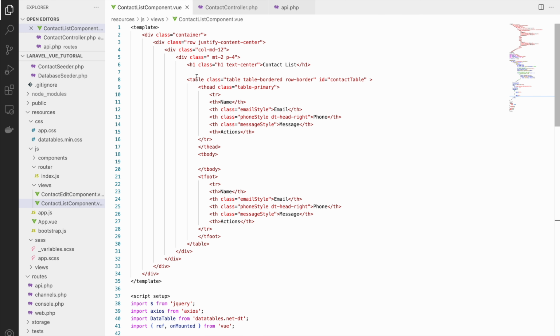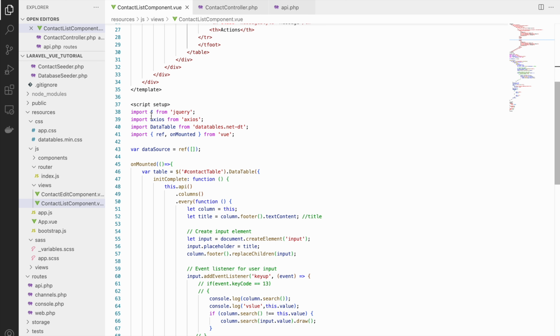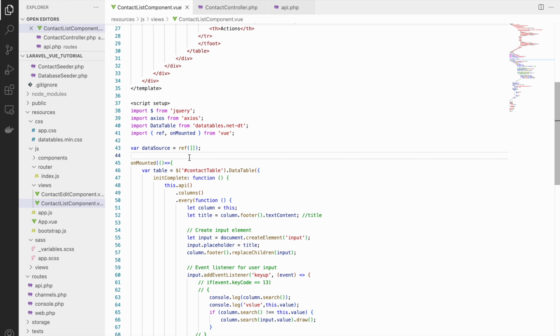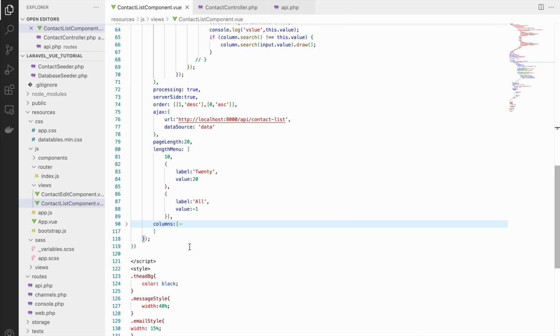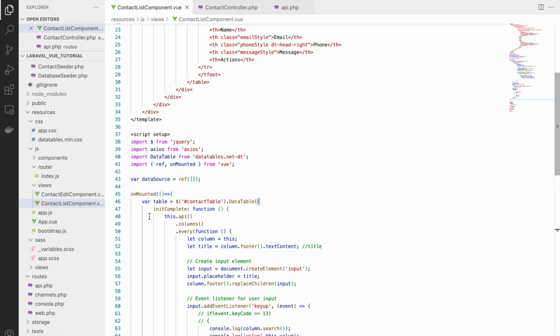So in code you can see I have table, and after that in JavaScript you can see jQuery and data table are imported, and then data table is initialized with some options. Server side processing is enabled and length menu is there and columns are there. Now let me show you backend code as well.